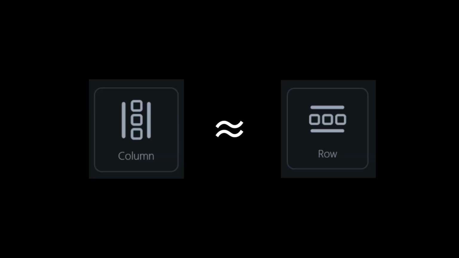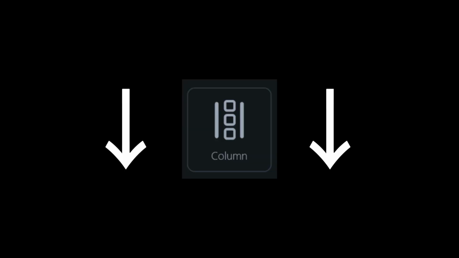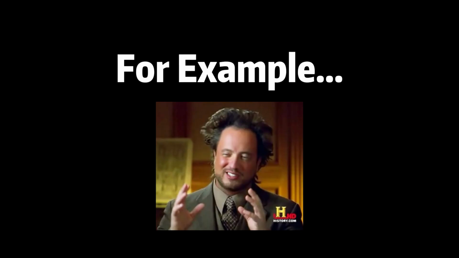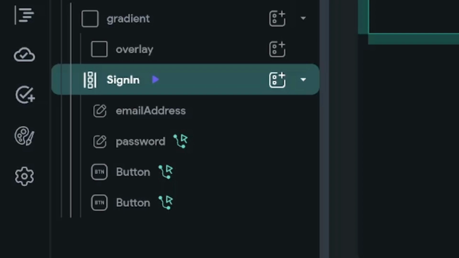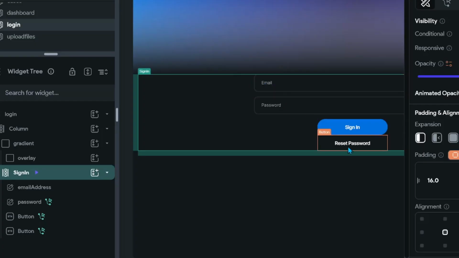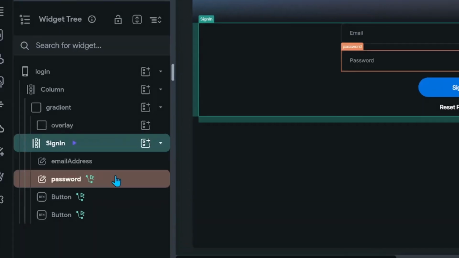Alright, column. Column is basically the same as row just now, but column is vertically aligned. I know that might seem obvious, but yeah. For example, this is a login page, vertically aligned. So I put a column here and then 1, 2, 3, 4. Same goes with here. 1, 2, 3, 4.